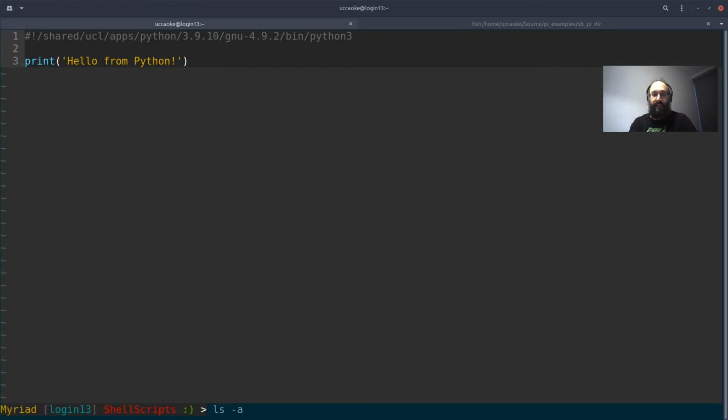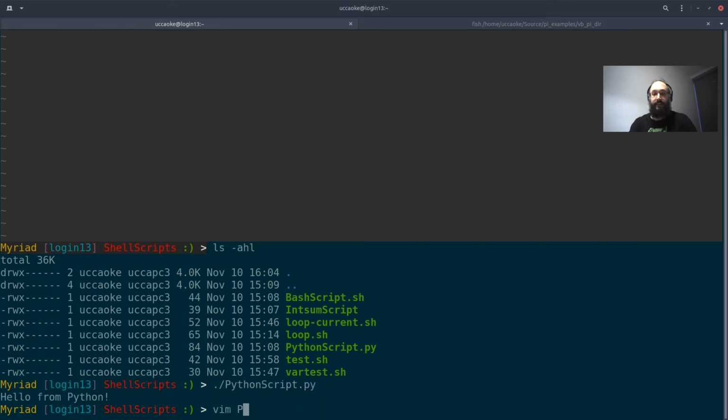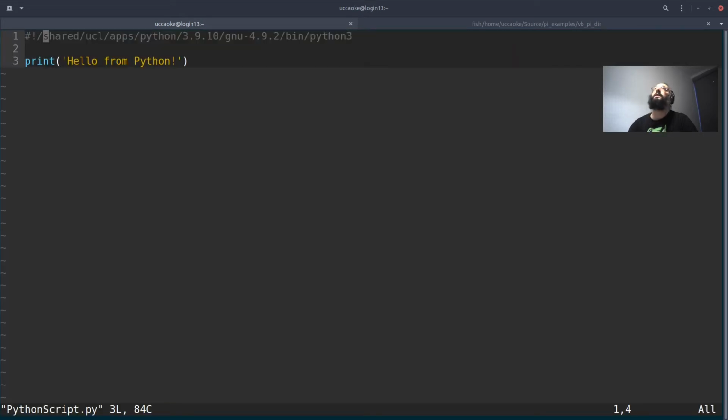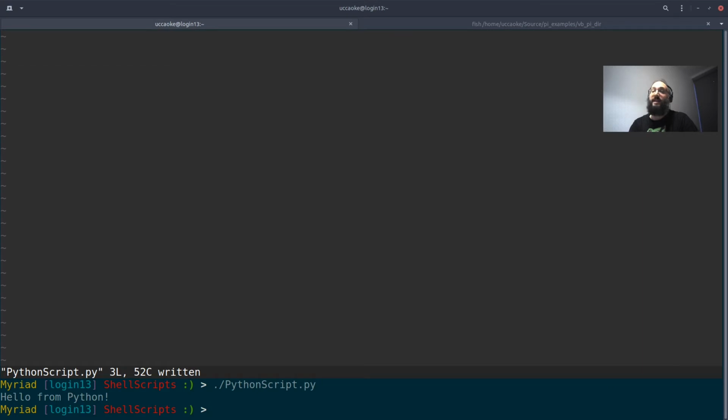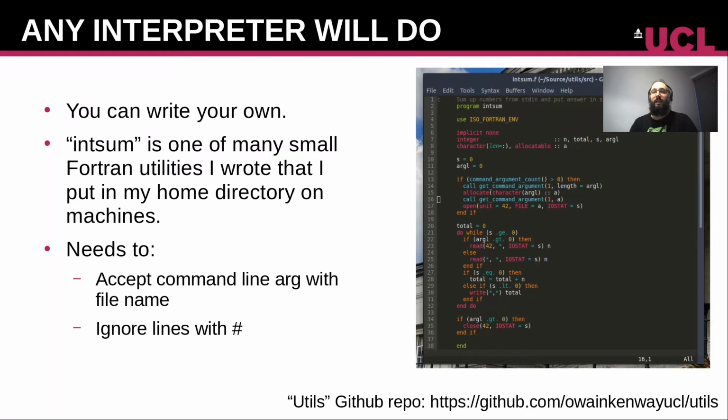You'll note that I have made this executable, right? But I could just as easily do that, and it still works, right? It picks the right Python. Okay. Any interpreter will do, right? Anything that will accept a command line argument with the name of the file and is happy to ignore the lines that start with the hash.